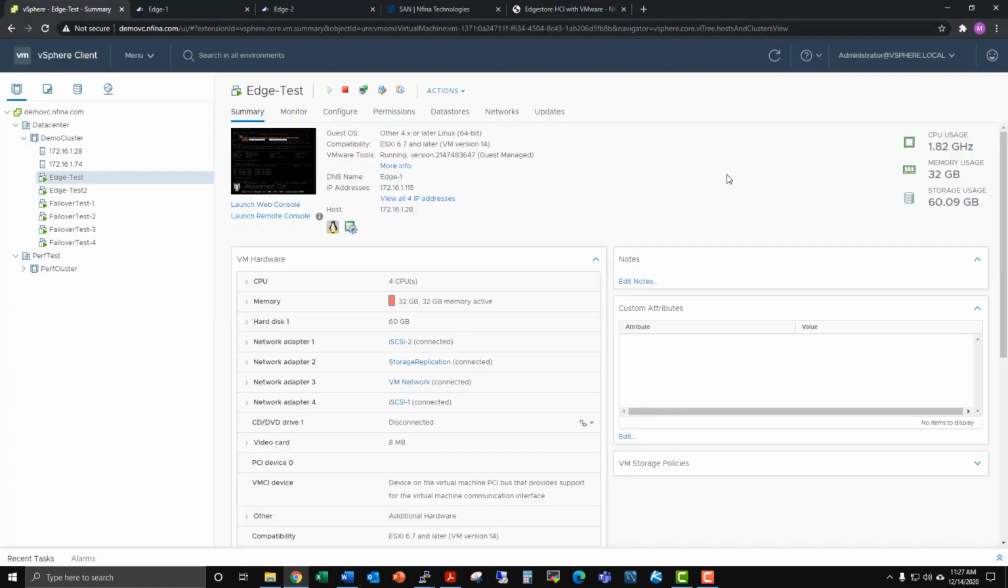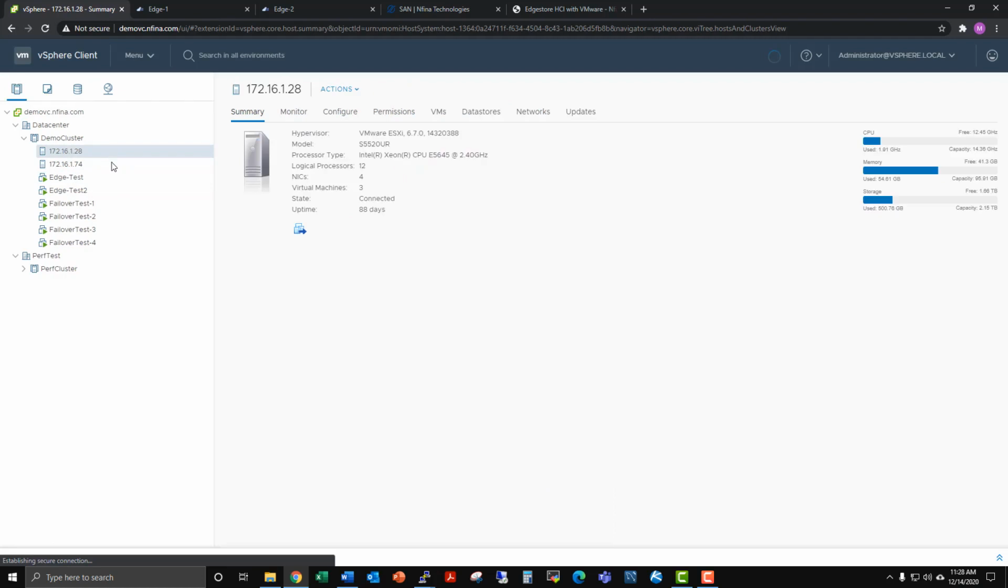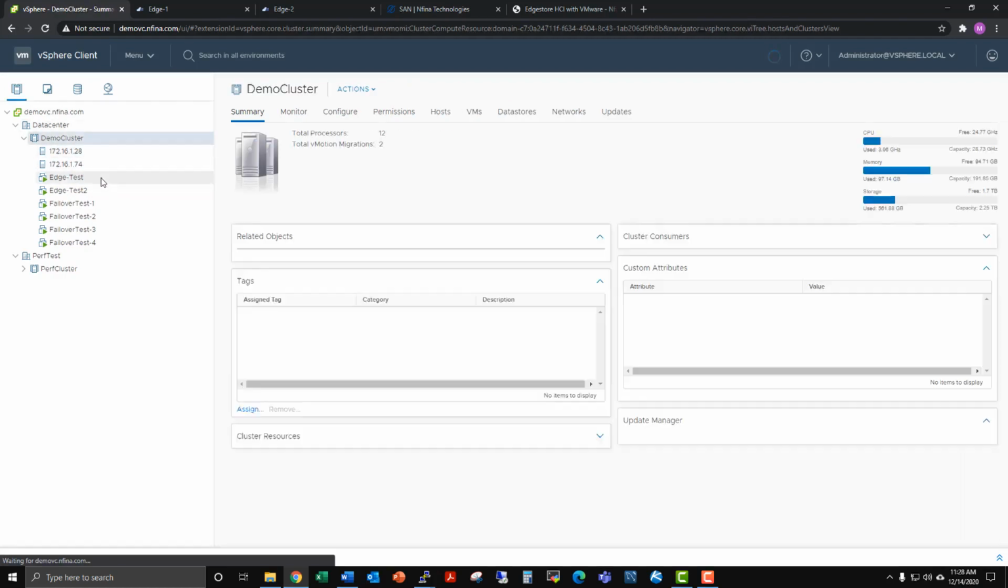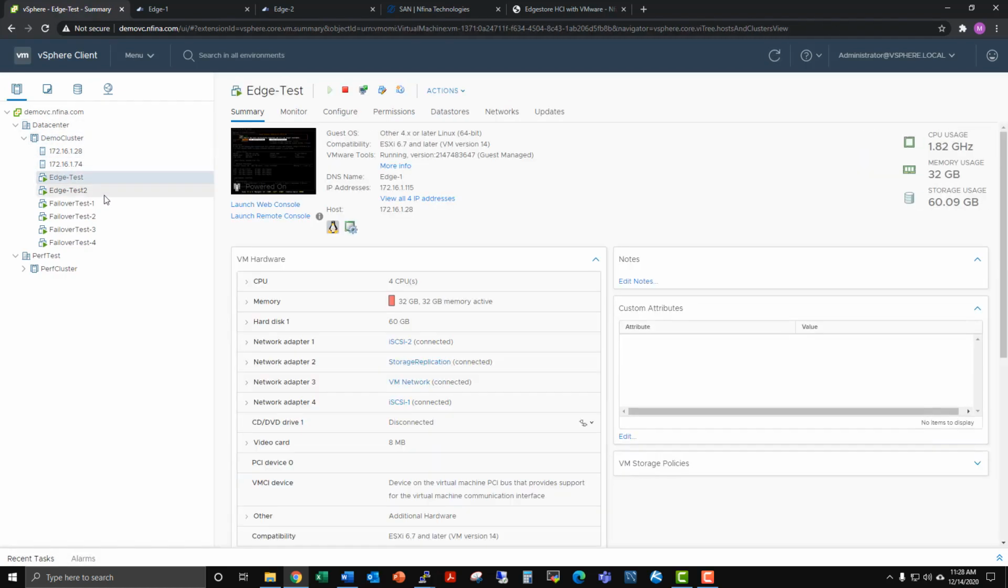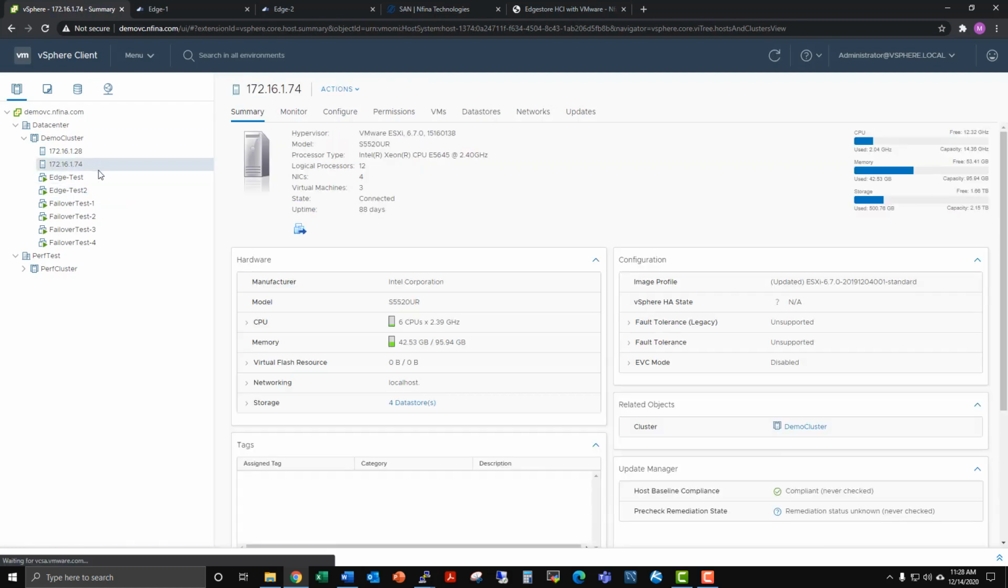So as far as the demo here, I'm going to show you the hyperconverged solution. I have two hosts here in the demo cluster under VMware, and I also have these two storage appliances. So this storage appliance here is tied to 172.168.128, and this storage appliance here is tied to 172.161.74.